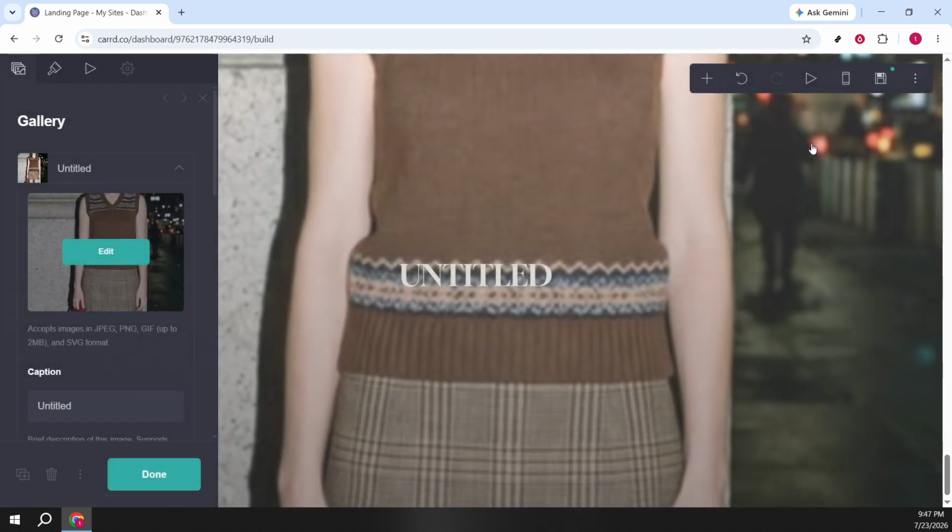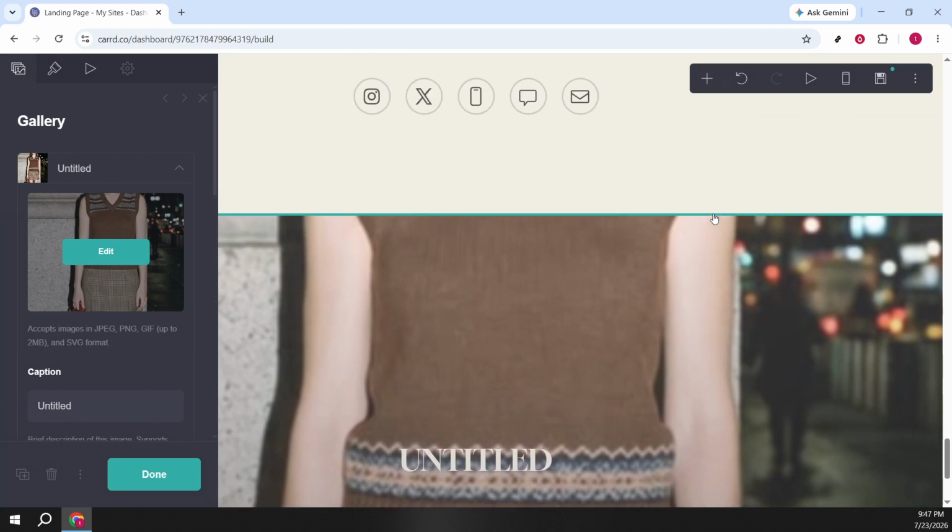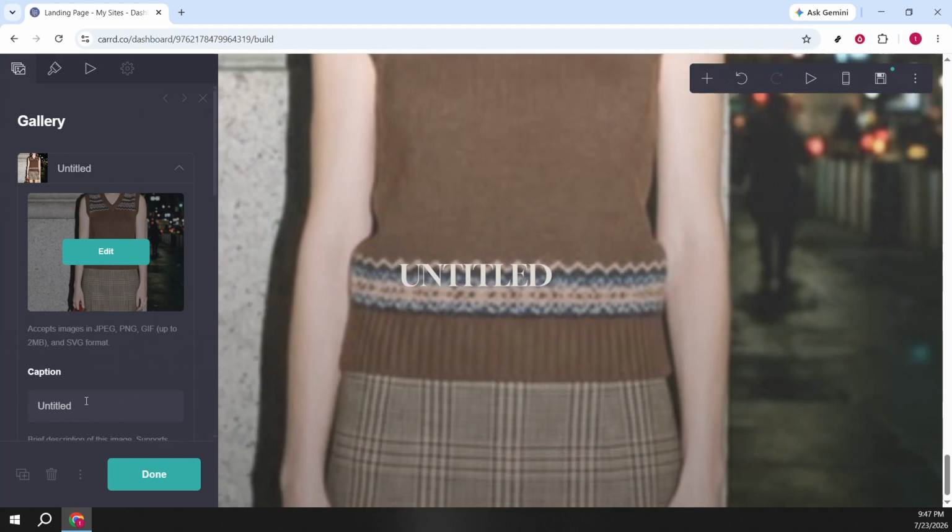Back in the settings, find the caption field and type the text you want to appear over the image. Keep captions concise and clear. Short phrases or a single sentence tend to look best. If your design applies the caption as an overlay, a few words with strong contrast will be easier to read. You can also use line breaks sparingly to control how the text wraps.